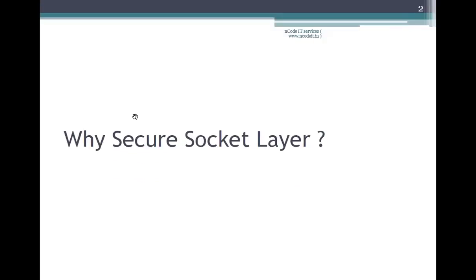Now first thing first, why do you guys think we need SSL? A secure socket layer. Give me a couple of answers at least. I will know what exactly it is that you are thinking. Why we need SSL?